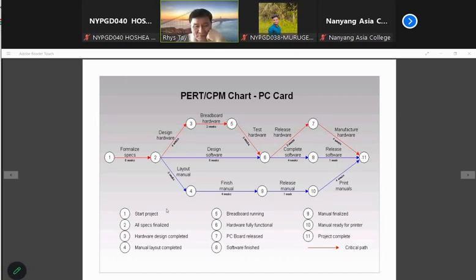So you look at the other path, 4, 9, 10. The layout in terms of software design, the layout of the book, finishing the manual, takes about 7 weeks, and you release the manual to the printer. The printer will print, right? So the total is about 8 weeks plus 2 plus 4, 5 plus 7, which will be 12 weeks. So the critical path you have here is the red line, as I said, the hardware side.